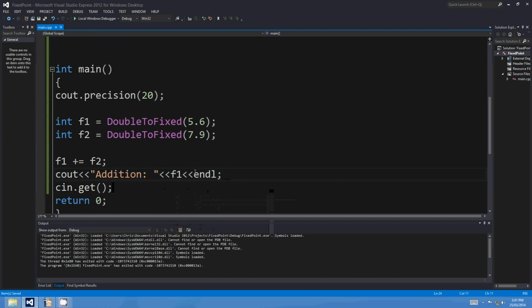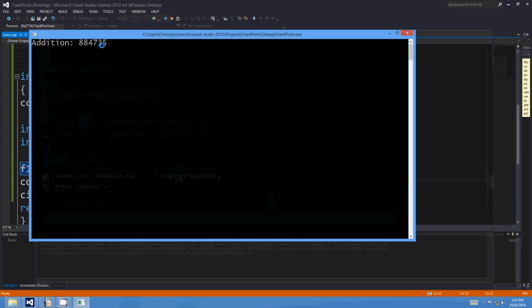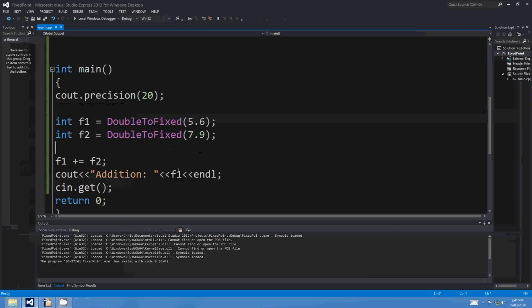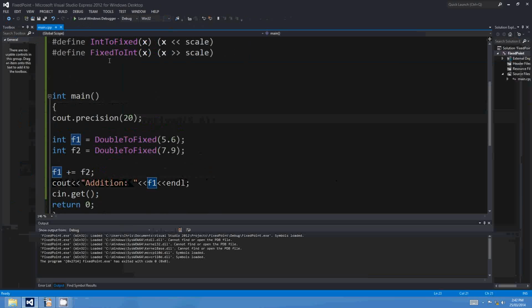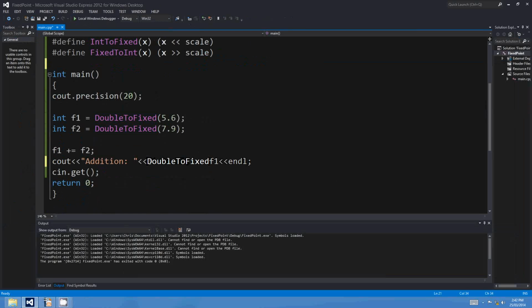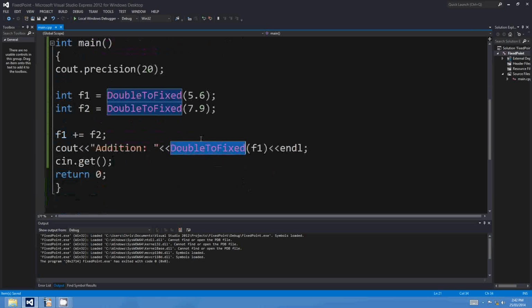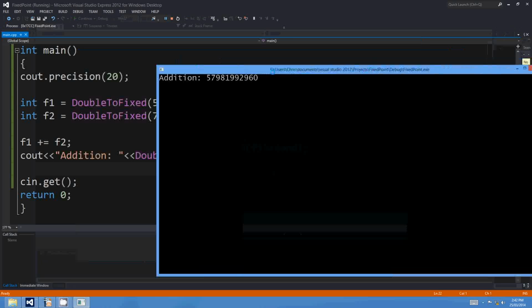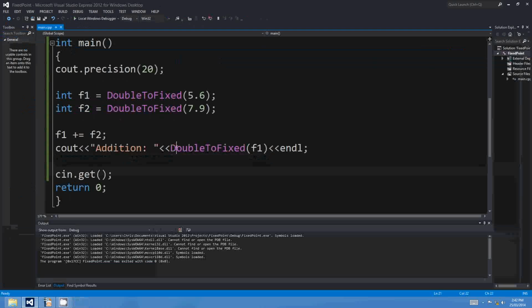Well, yeah, we could see out f1. What's going to happen if I see out f1? It's not going to be good. There you go. 884,000. What I actually meant to do then was convert it to a double to see out. Yeah, so the actual value of the fixed point number is not particularly relevant. What you want to do is convert it to a double if you want to print it out. But, like I said, when you're in the middle of a loop, you don't want to be converting to and from these things. Oh, that's the wrong way. It's fixed to double. Yeah, that's it.